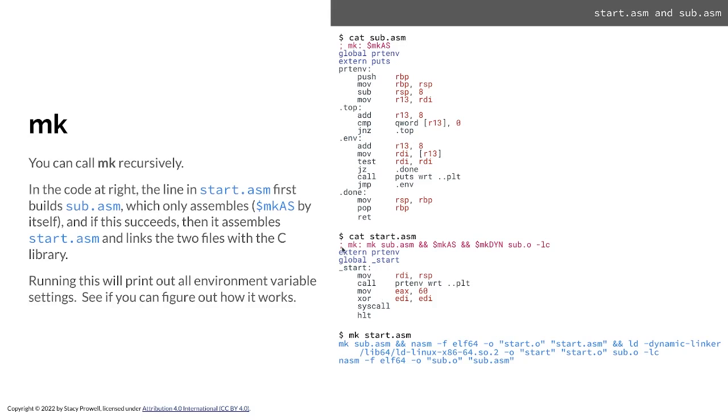Down here, for start, I want to assemble start, sure, but I also want to have this assembled. So the first thing I do after the make is I call make recursively on sub.asm. It's going to go out here and build this guy. And then after that, I assemble this file, and then I dynamically link this file with sub.o that I got from making sub.asm and the C library. And then I can run the whole thing. And you can see down at the bottom I do make start ASM. It prints out the big long command. That triggers the sub build, and there you go.